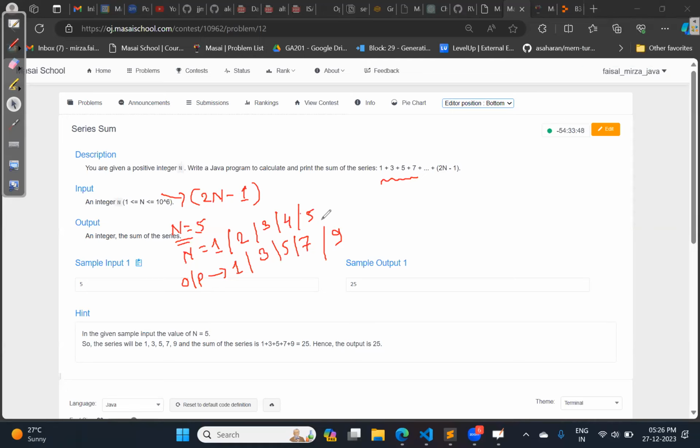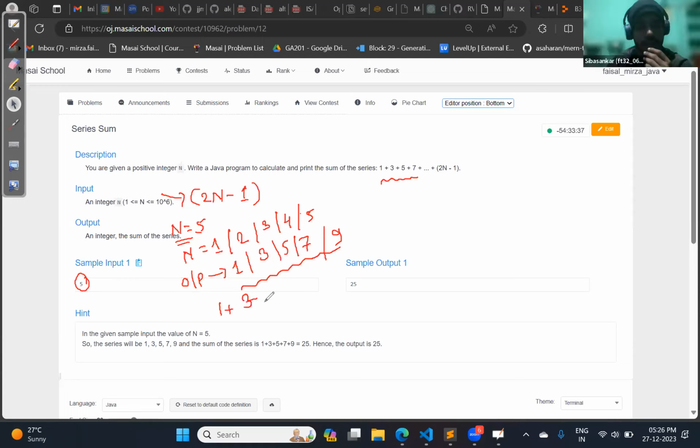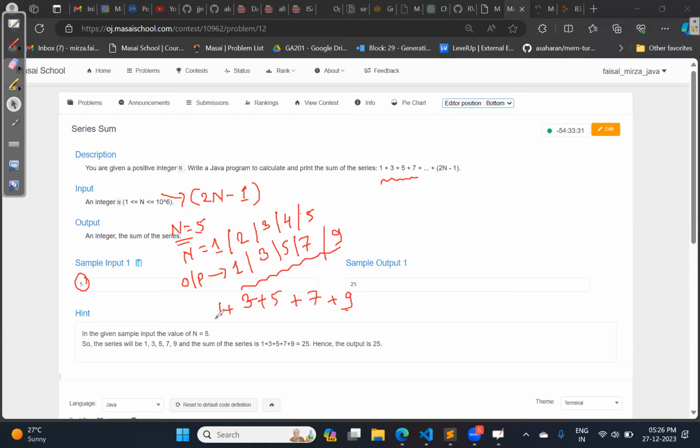Now have you understood how the sample input is there? As per this, we have generated one series. Now what we need to do is the sum of all these numbers: 1 plus 3 plus 5 plus 7 plus 9. Tell me the sum of this. 9 plus what? 10. 10 plus 8, 18. 18 plus 11, 25.